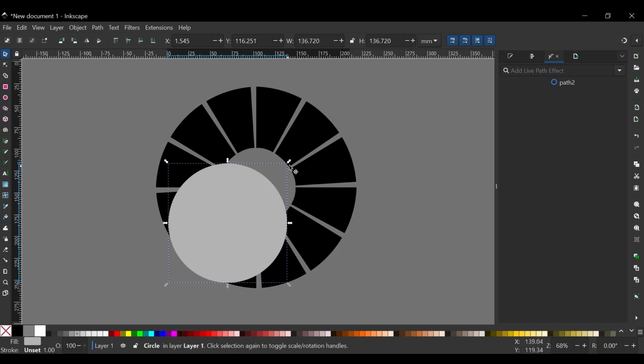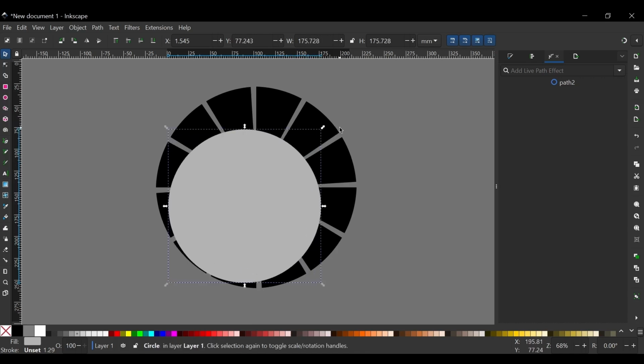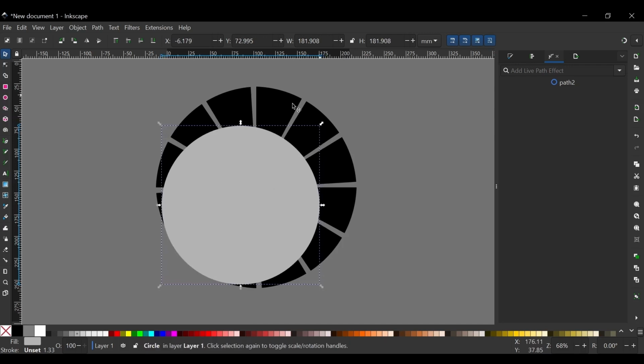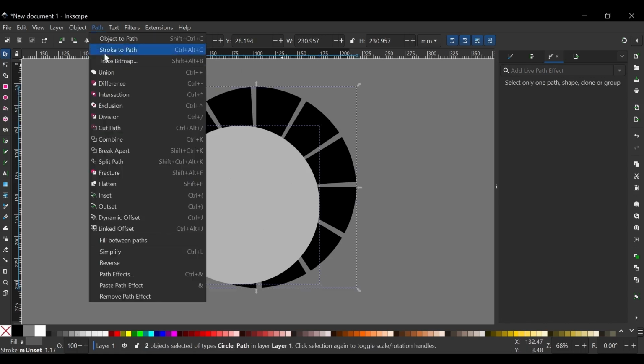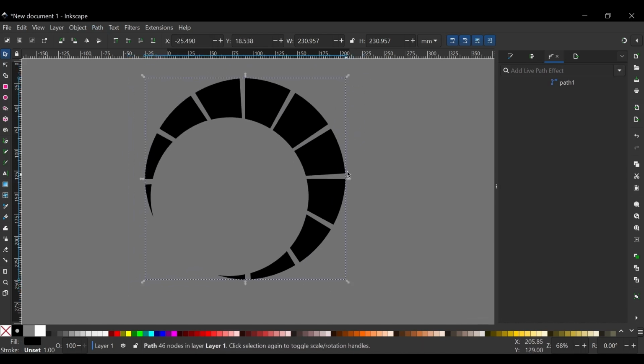Let's hold Control and use this handle right here to make it a little bit bigger. I want to make it a little bit bigger, and I want to place it right about there, where I'm cutting a little bit more of this area than I am of this area, just to get that nice look that we're looking for. So with that done, hold Shift on the black object, come over to path, click on difference, and you'll get that shape right there. And that right there is our speedometer shape done.